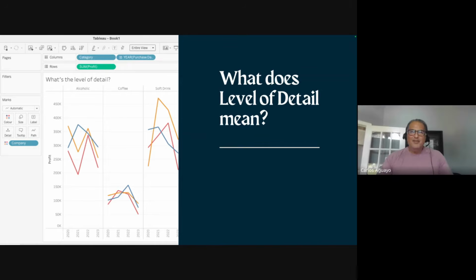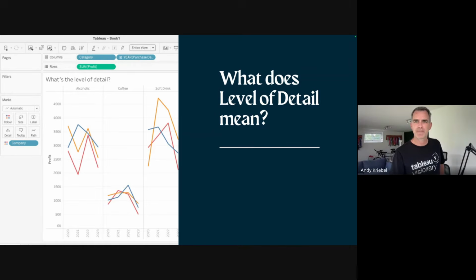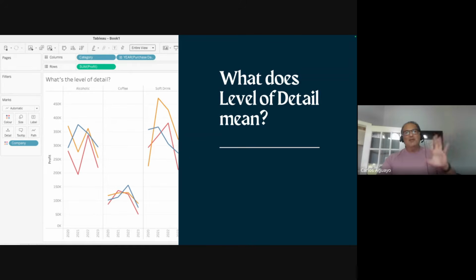Okay. What does level of detail mean? Level of detail. Well, I'll try. I guess the fields that you want to keep when making a calculation, like for instance, if by a property, you want to break it down by that level of detail, by that field. That's okay. Does anybody want to expand upon that?